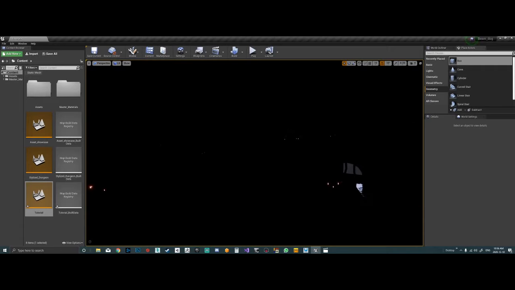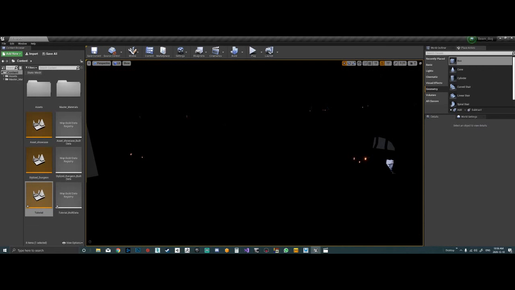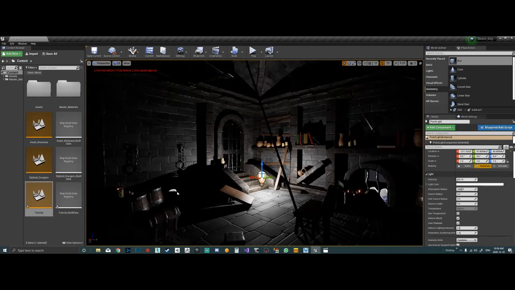Okay. So we have a dark scene here. I got some candles here. What I'm gonna do is press L, and I'm gonna click into the scene. This is a point light. If you press G to go into game mode, it gives you a point light.